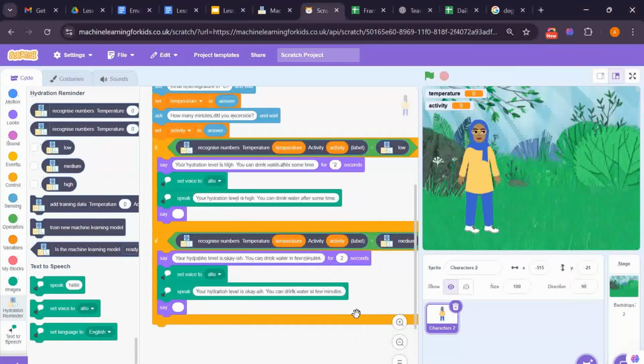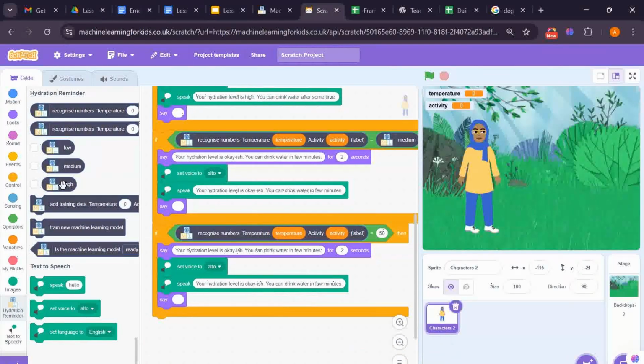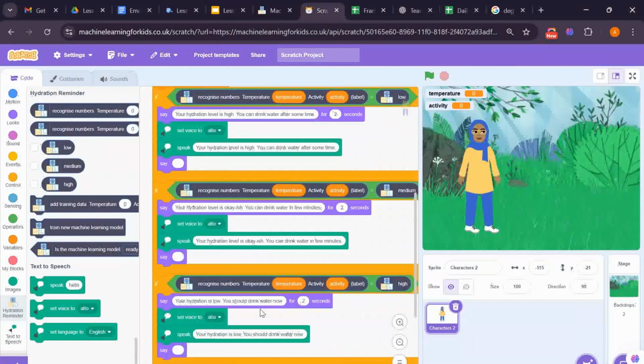Finally, let's handle the high case. I will add another if block: if recognized number equals high. Here, the sprite will say, your hydration is low. You should drink water now. And of course, the speak block repeats the message with voice. This is the urgent reminder to drink water immediately. And that's it. Our hydration reminder code is complete.